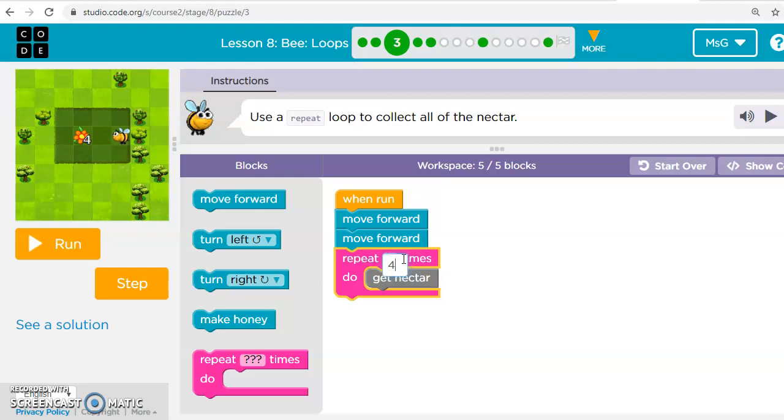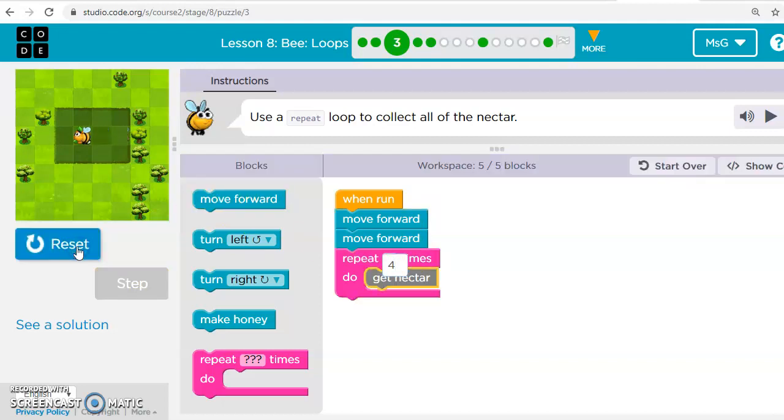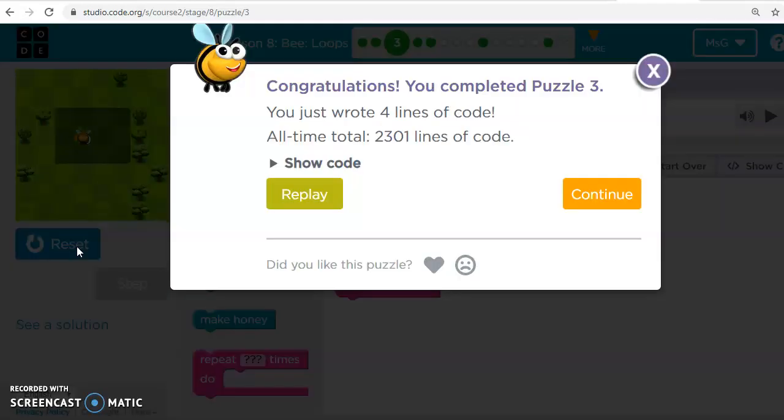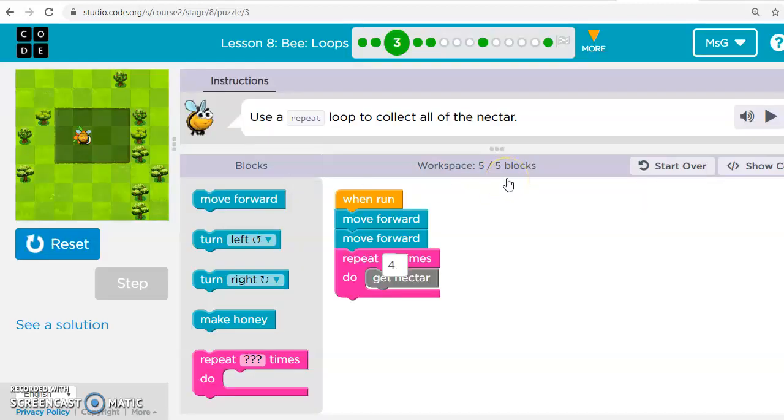And remember, we get nectar from the flowers. He is not making honey at all in this activity. So the answer for puzzle 1 is A, letter A.